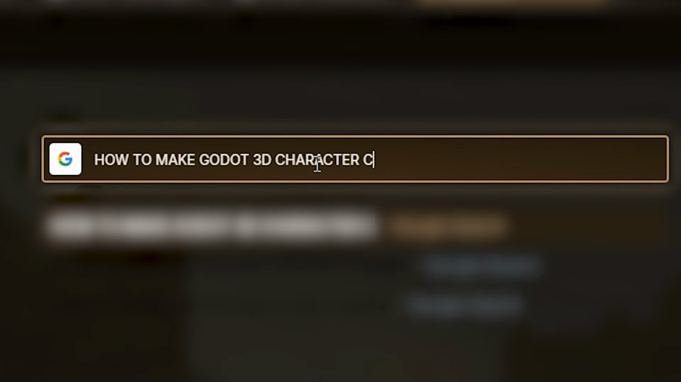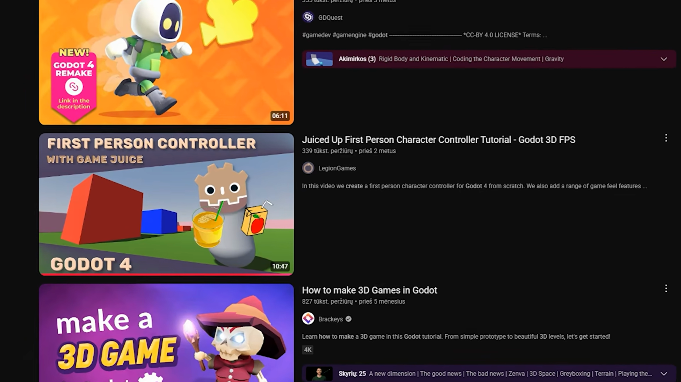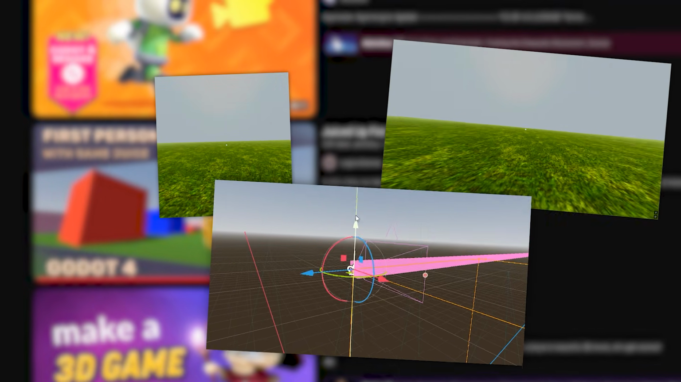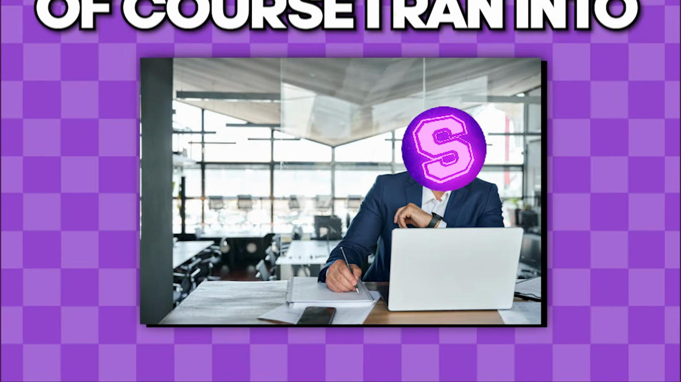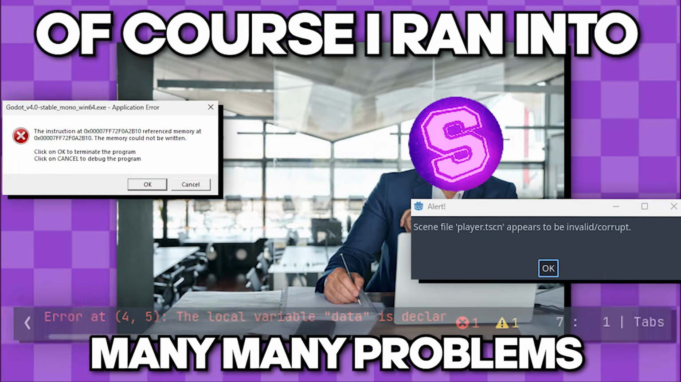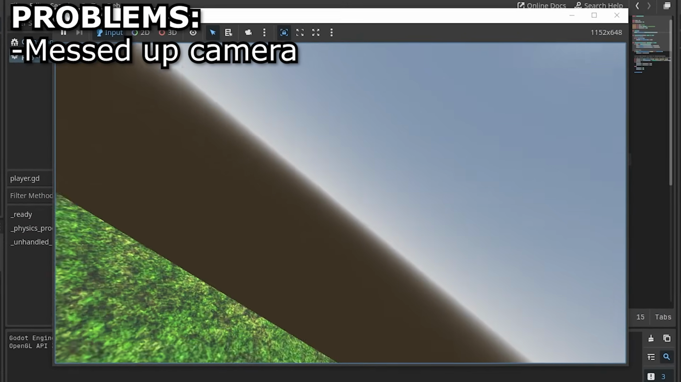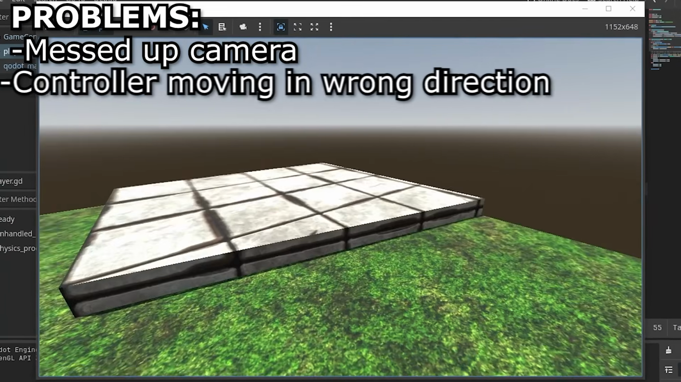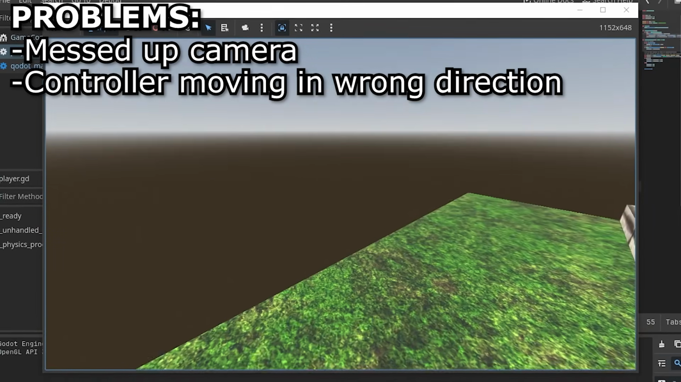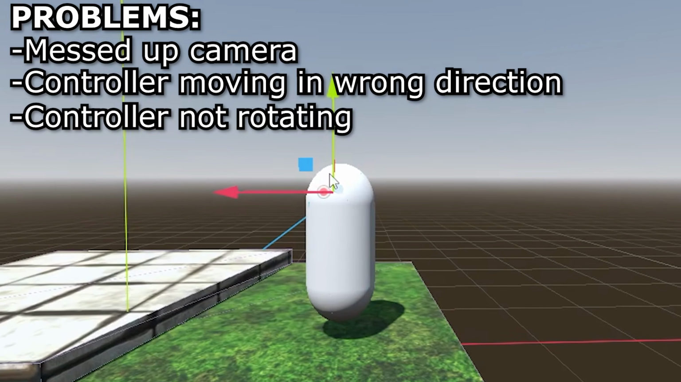It was time to finally start working on the game itself. I followed a tutorial on how to make a juiced up third-person controller with jumping, sprinting, camera bob, and all that good stuff. Of course, I ran into many problems. The camera rotated in a hell of a messed up way. The controller wasn't moving in the direction I was looking at. The controller itself wasn't rotating at all.